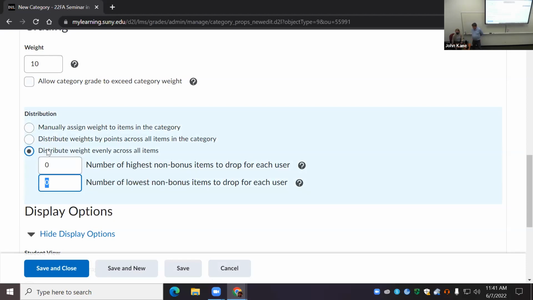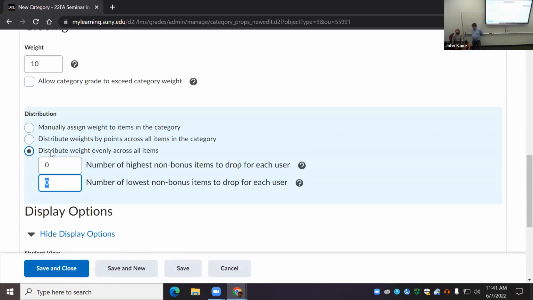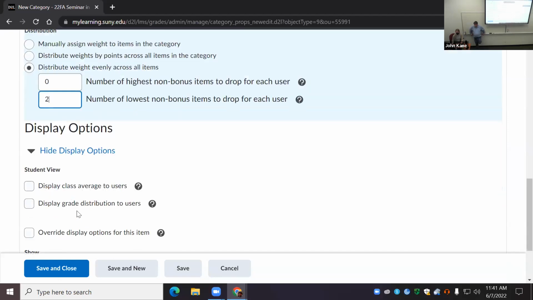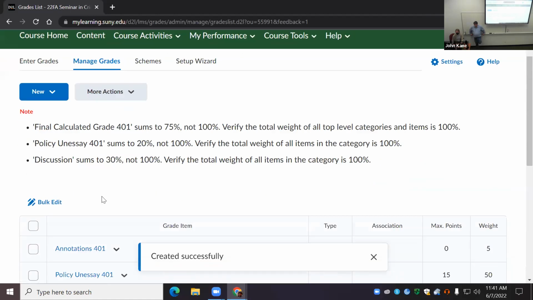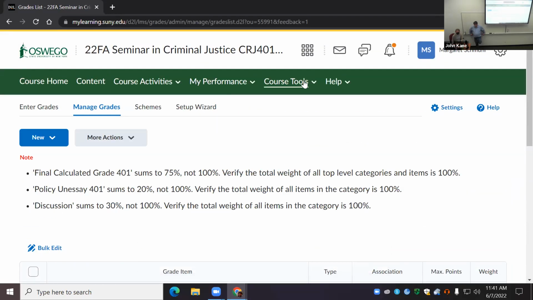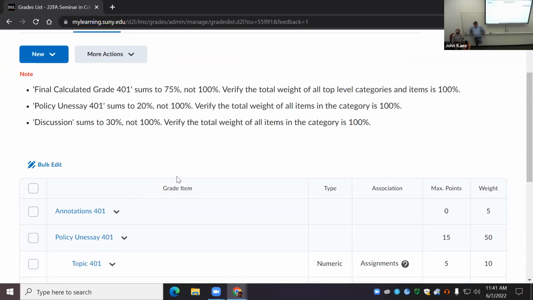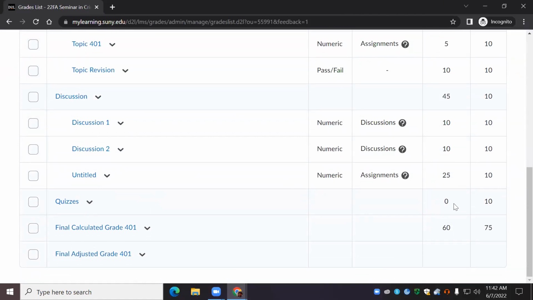Yeah, so I'm just going to create a quizzes category. If you want to distribute the weight evenly across all items, but you want to drop the lowest 2 quizzes, you can do that here. And then save and close. This is just to create that category. So then when you go to create your quizzes in your course tools, course admin area, you can just link that to that category. Got it. And now nothing's in here.